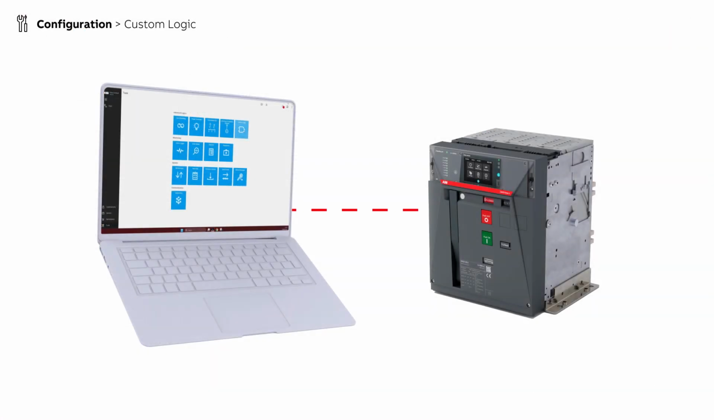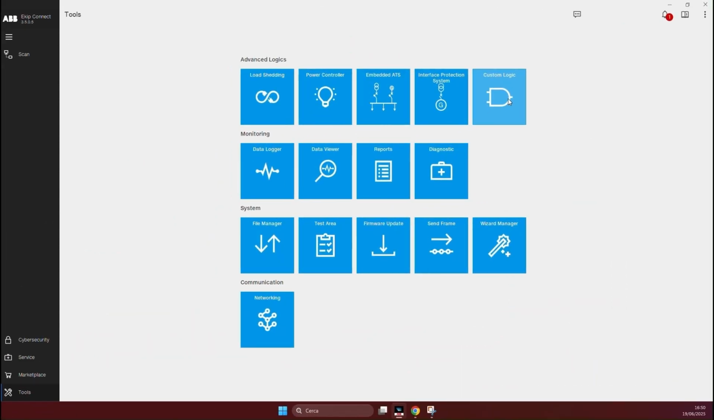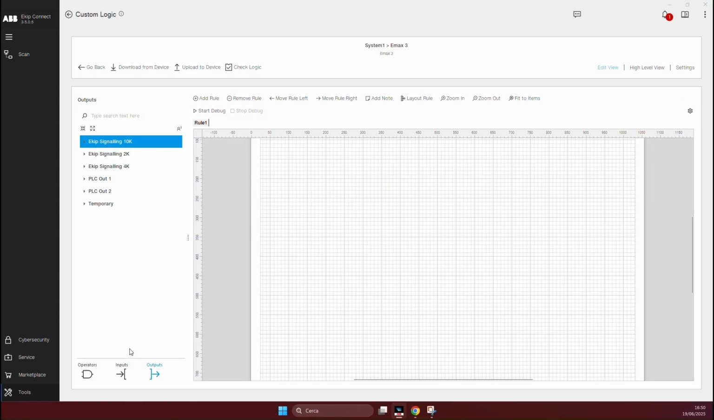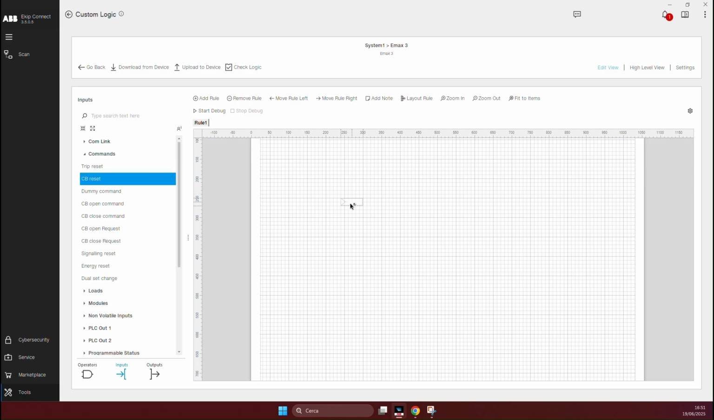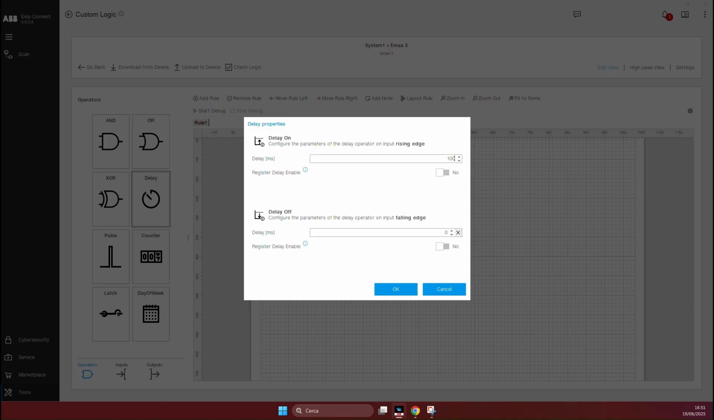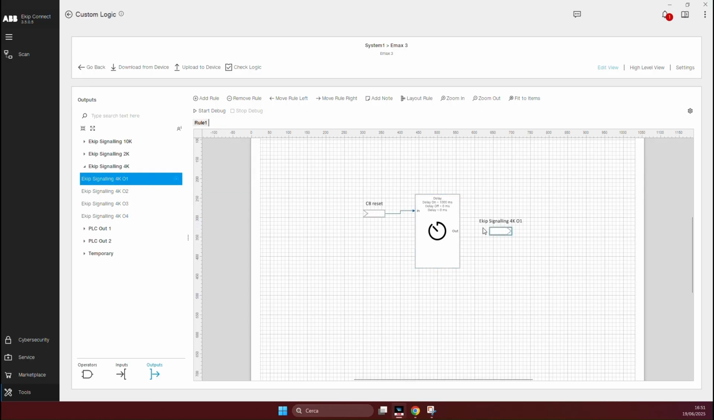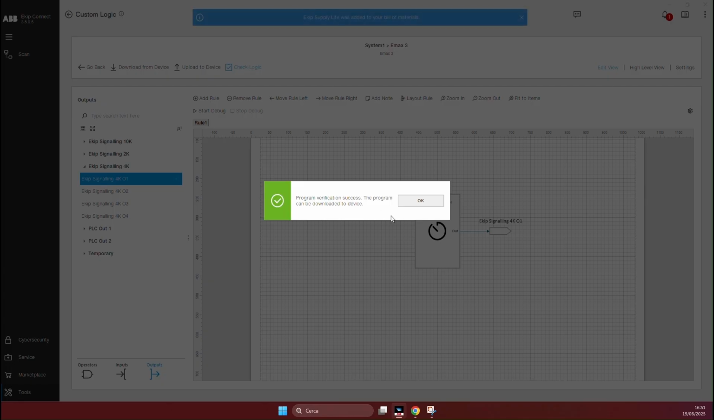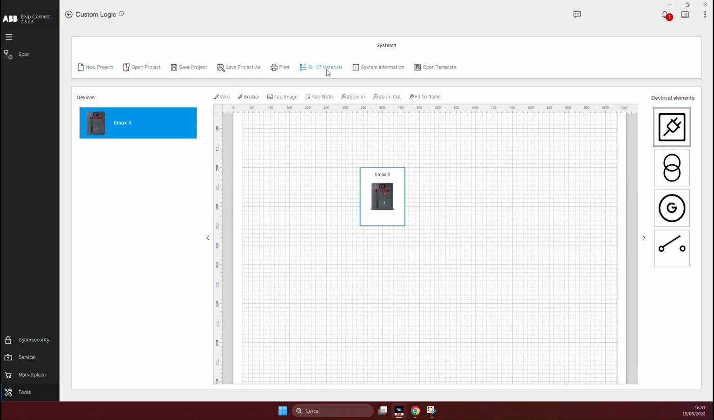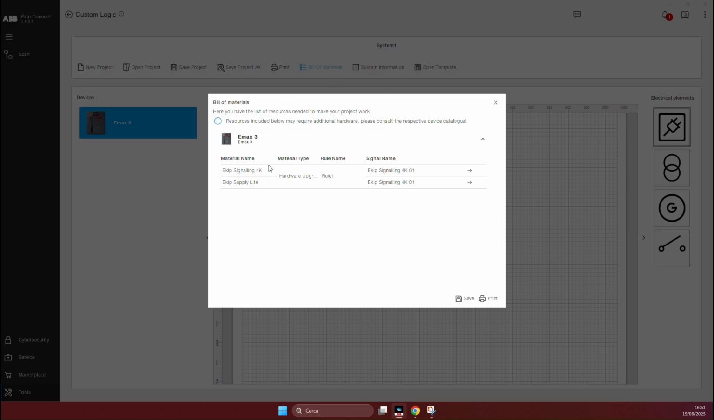Use the Custom Logic tool to create your own logics with the purpose of saving time on complex programming, and removing the need for external controllers. Create PLC-like logics by dragging inputs, operators, and outputs to the canvas. You can also set properties to operators, like for example on the delay. After the design phase is finished, you can check the integrity of the logic, alongside the bill of materials, where all the components necessary for the project are inserted.